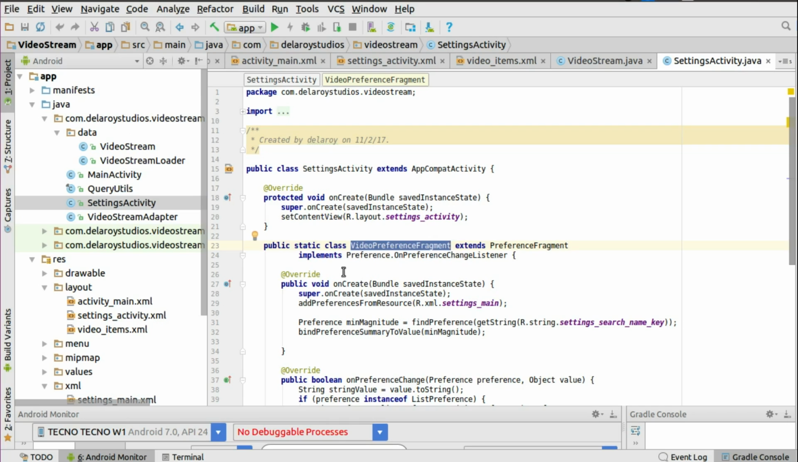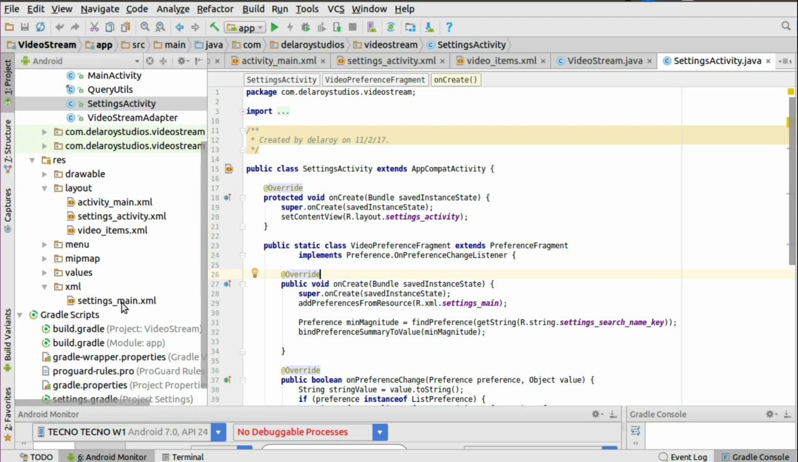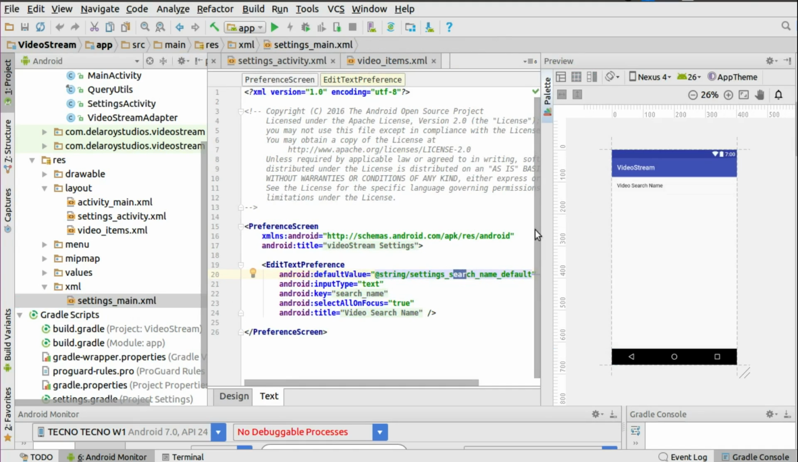In the onCreate method, you have to create an XML package or a folder that will house the settings main XML. Let's look at the settings XML. We have it right there in the XML folder. It sits right there in the res folder as well. You just create a new directory and name it xml, and right inside the xml folder you create an XML resource file. We have that called the settings main XML.